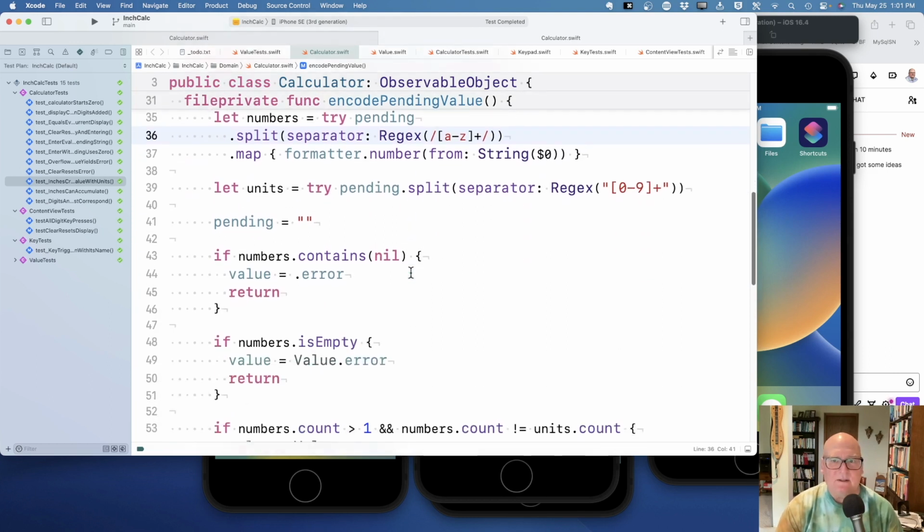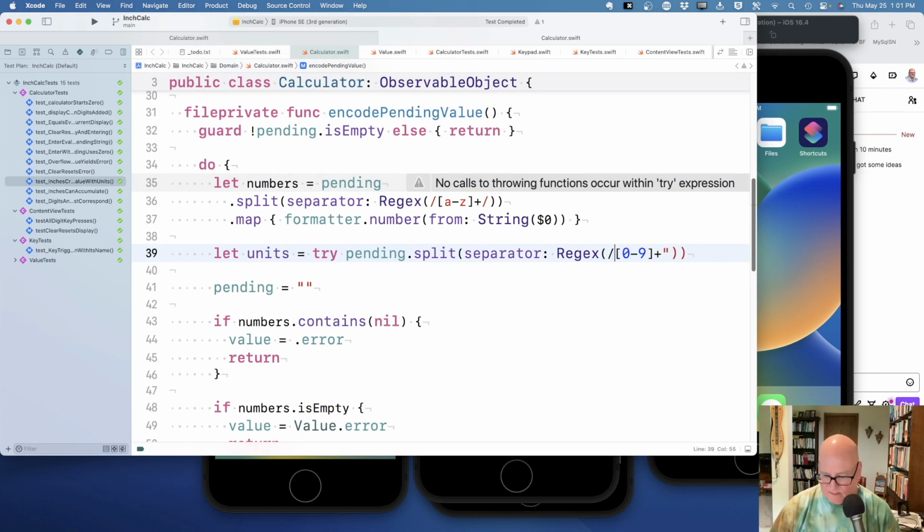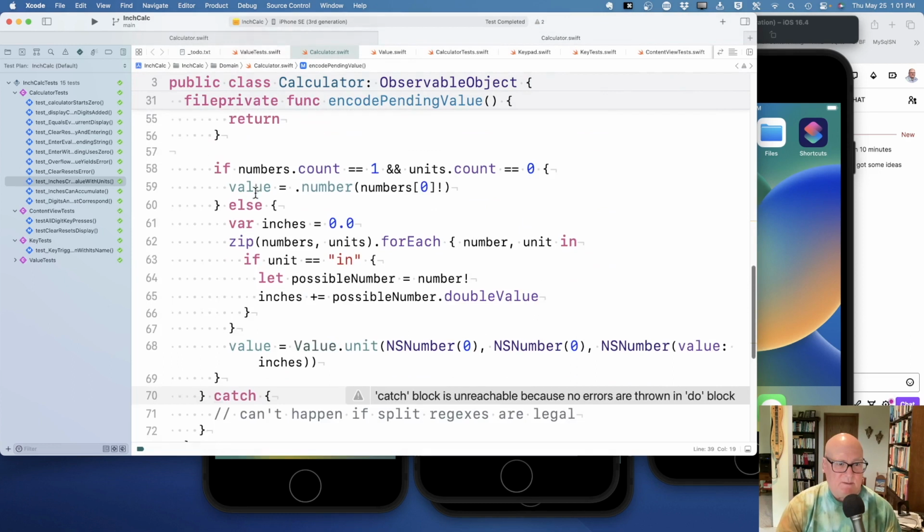All right, and then we had this one. Yeah, no calls to throwing functions occur. So yeah, that's what the cause was. Let's get this one. And it's just a right slash to indicate the start of a regular expression. And I don't know who brought that in first. Probably Perl maybe. I don't know. All right, so now this do catch should be complaining. Yep.